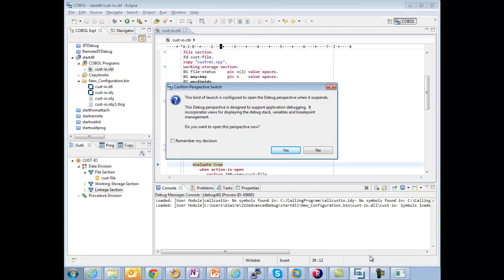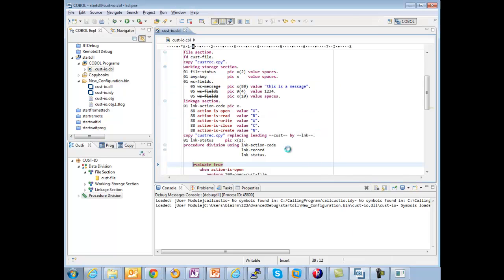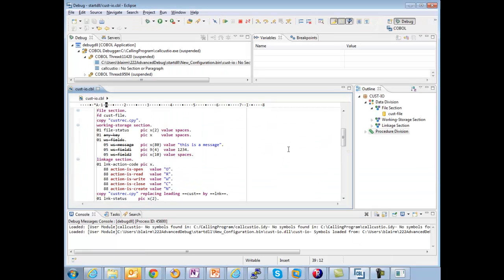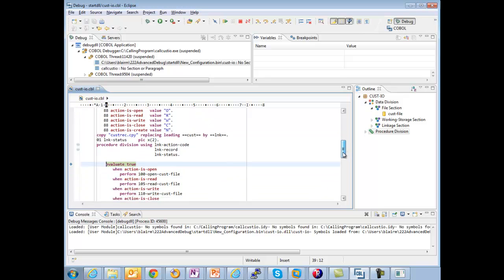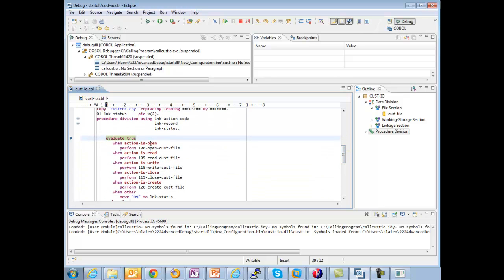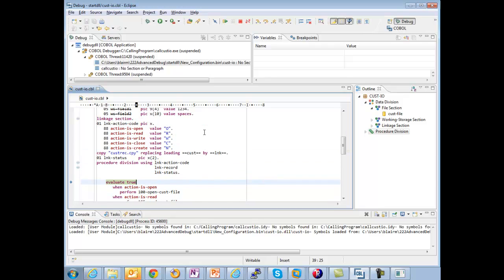Now, when I click Debug, the main executable is invoked. However, we don't see the executable in the debugger. As soon as my DLL is called, the debugger starts and positions me to the first statement in the procedure division. In the debugger, I can look at the linkage section to see the values passed from the main executable and step through the DLL's code.